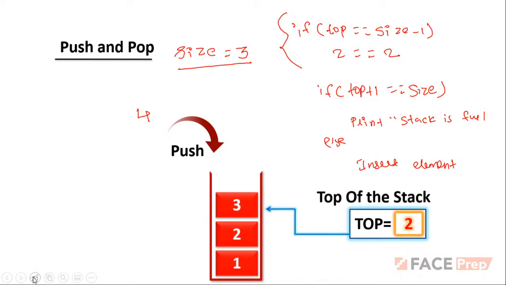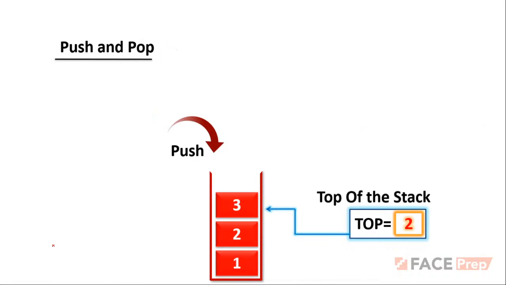Hope this is clear for you. Is it clear, guys? Do you have any doubts till now? So when you are inserting an element, you have to check one condition. If top is equal to size minus 1, stack is full. If stack is full, I cannot insert an element, so I can display a message saying that stack is full. Else, I can insert my element. Hope this is clear for you.